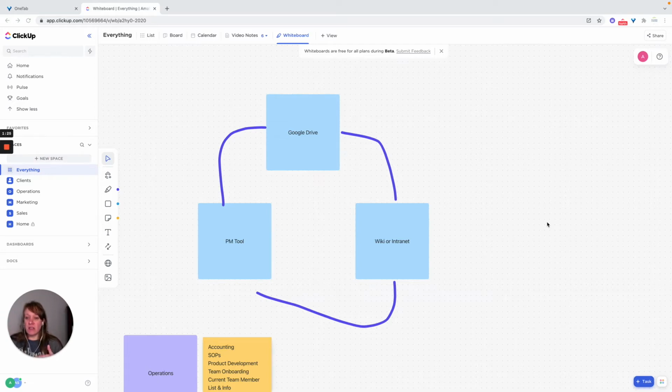So what I've done is basically I just broke it down to the functions of a business. And this might look different for other people. This is just one way of doing it. But I really wanted to touch on the point that where you have things organized in one place should reflect in other places so that it makes it easier to find things. So here's my little, and I am using the whiteboard view in ClickUp, which is really great. That's a new one, and I did a video on that last week. So here I'm showing that you have your Google Drive, your wiki and intranet, and your project management tool.